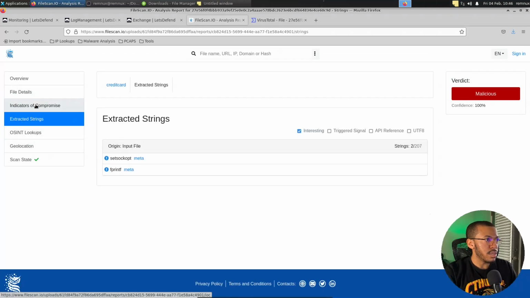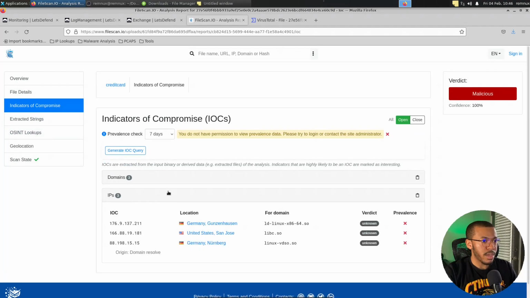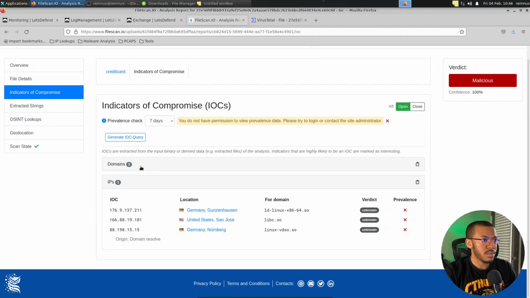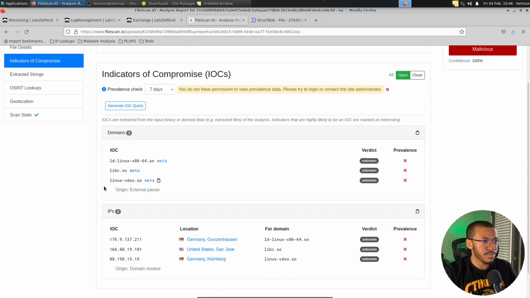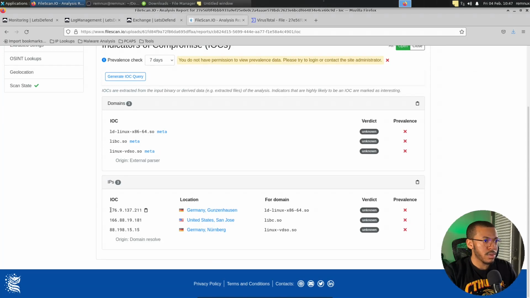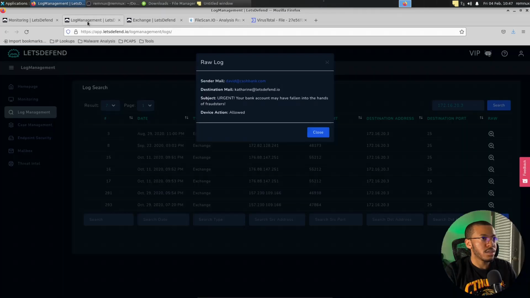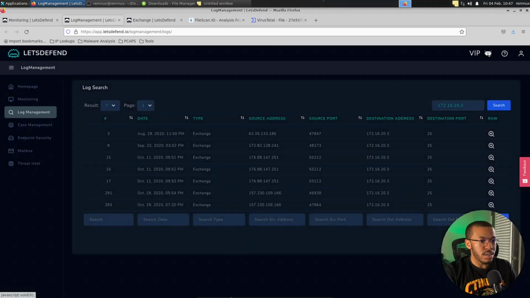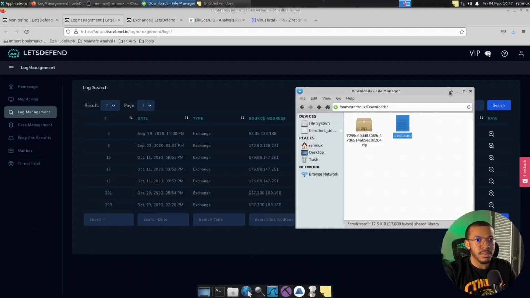We can look through the indicators of compromise. We have some IP addresses. Interesting. Some domains. Are those domains? I guess so. We can try to cross-reference these IP addresses with what we found in our logs. So let's go back to log management, and let's copy down the sender. And we're going to also gather the other IOCs, like the IP address and then the time.